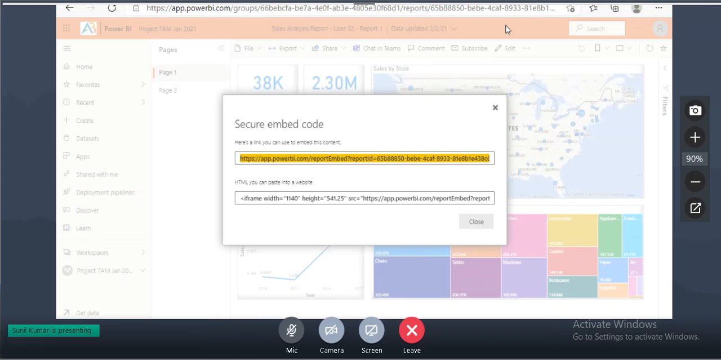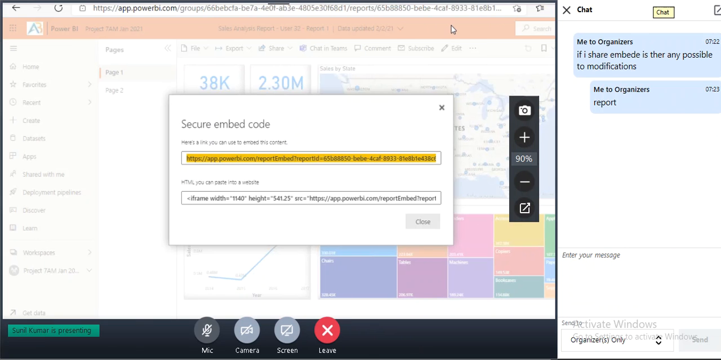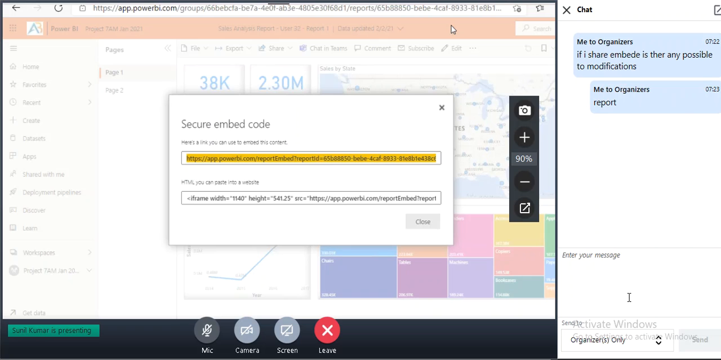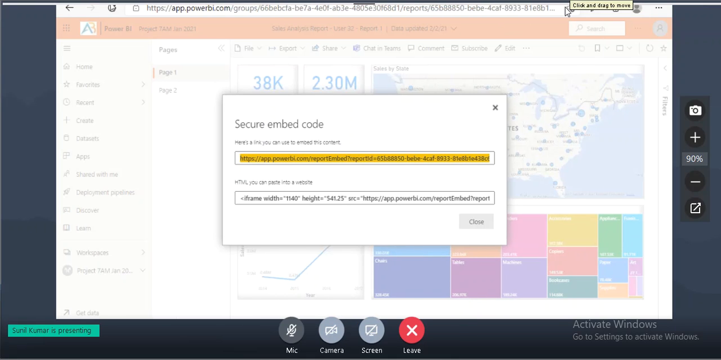Where do you want to modify? Who wants to modify? Do clients want to modify the report or do developers want to modify the report? Yes, developers can modify it, right? What is the problem? They can modify it.